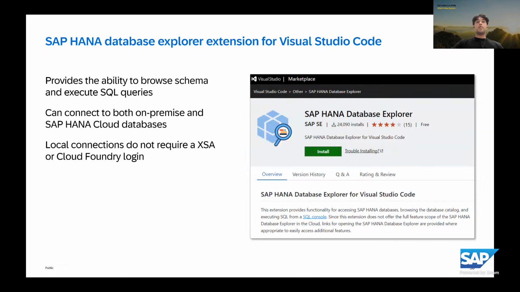The SAP HANA Database Explorer extension for Visual Studio Code offers a convenient way to execute SQL queries and browse schemas without leaving your development environment. The SAP HANA Database Explorer for Visual Studio Code extension contains similar functionality to the web-based SAP HANA Database Explorer, although not all functionality is available.